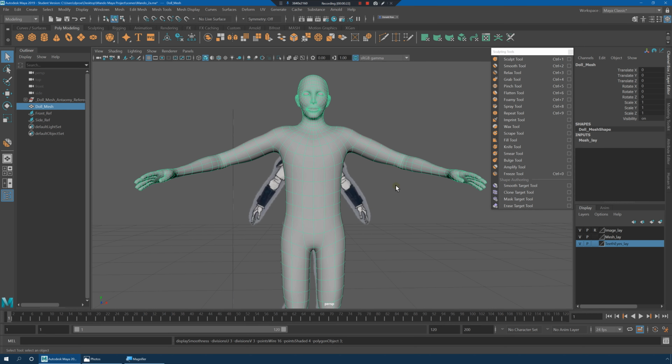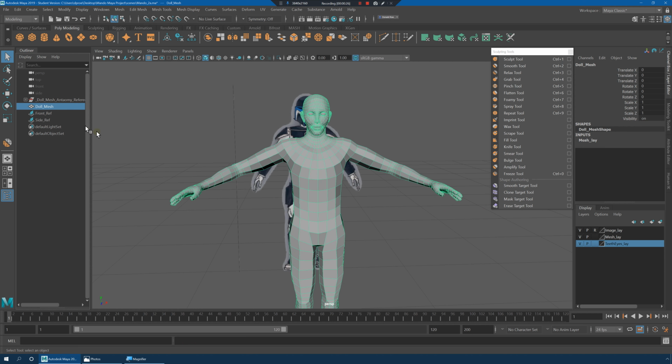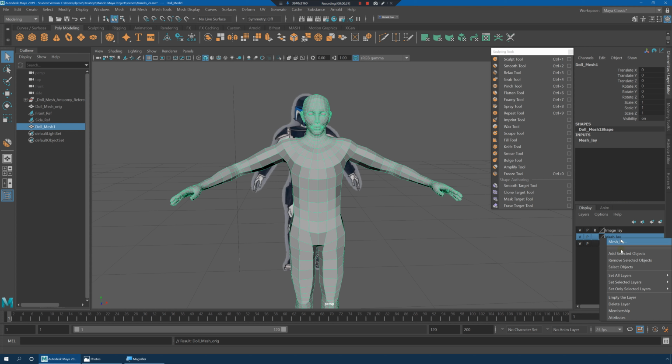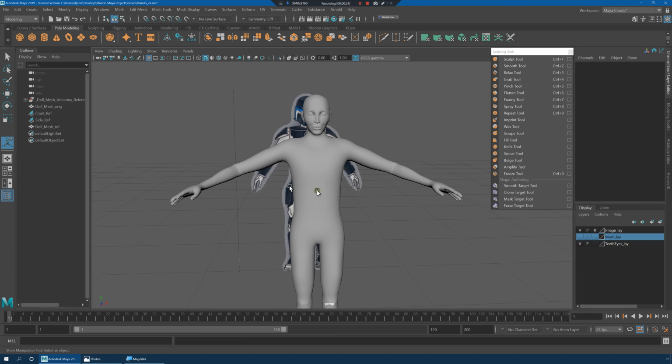And the first thing I'm going to do is go ahead and duplicate my doll mesh so I can always have an original, and I'll call this orig, and I'll call this new doll mesh. Let me take it off of that layer right there. I'll call this new doll mesh reference or something. And I'm going to go ahead and smooth it twice.